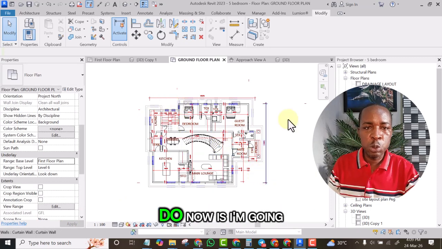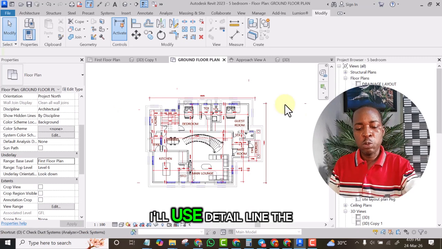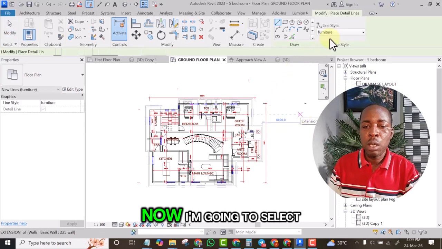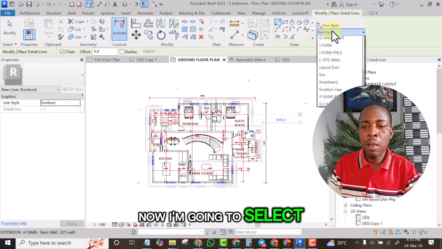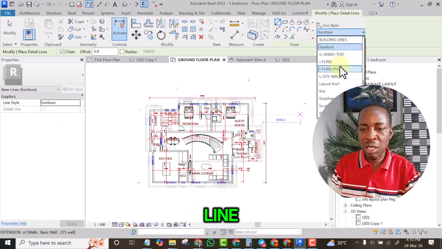So what I want to do now is I'm going to add a line to it. I'll use detail line. The shortcut I'm using is DL. Now I'm going to select the type of line I want to use. I want to use dash line.